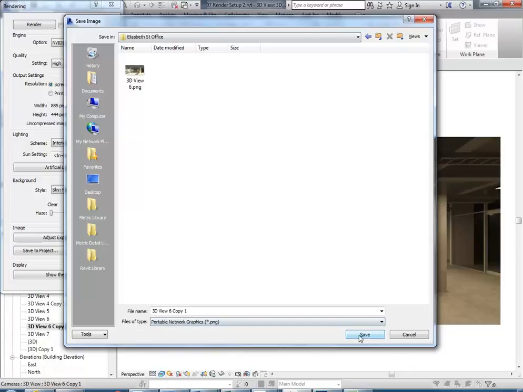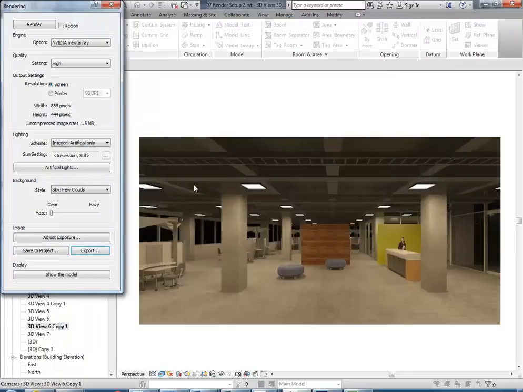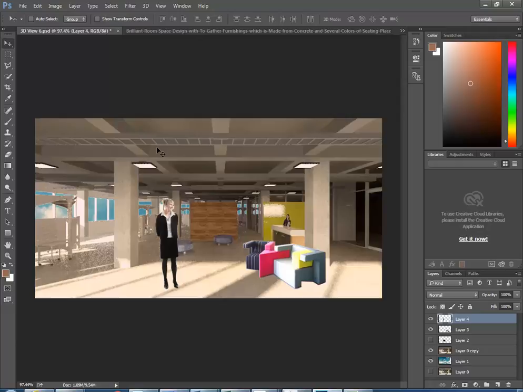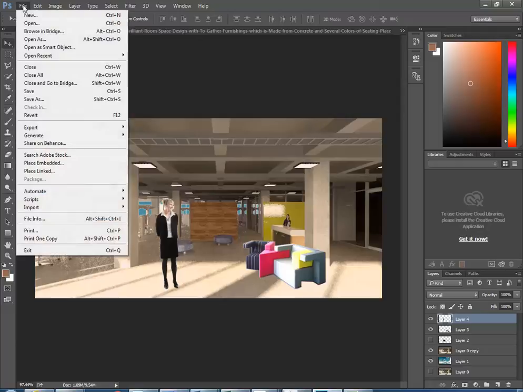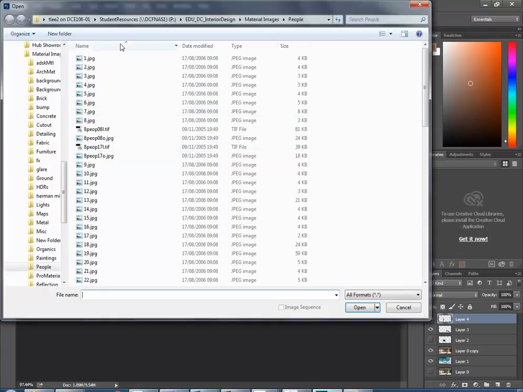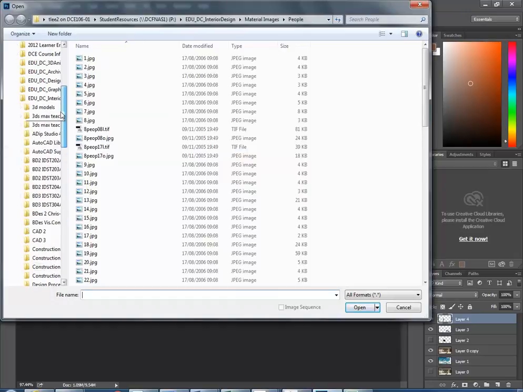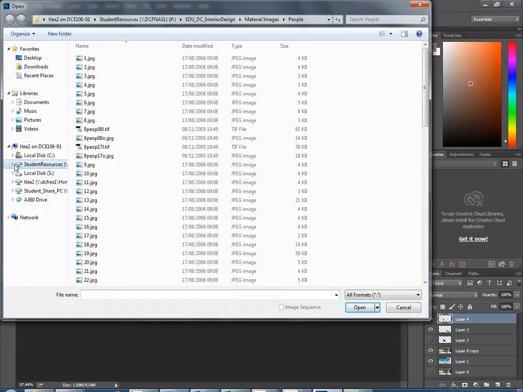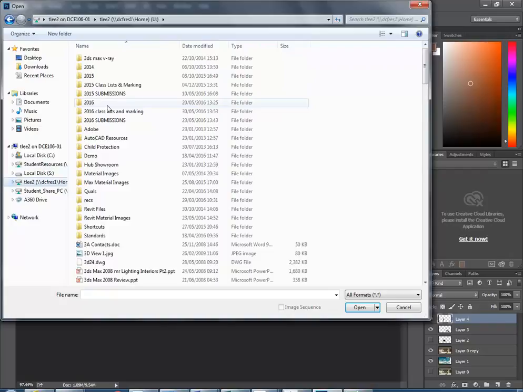Okay, so I'm going to save that file, which will give me a copy of exactly what I can see there. Now I'm going to open it. So you can see why, again, a PNG is so useful.